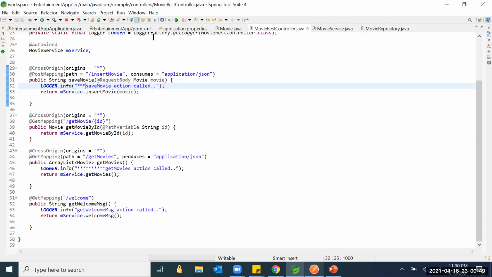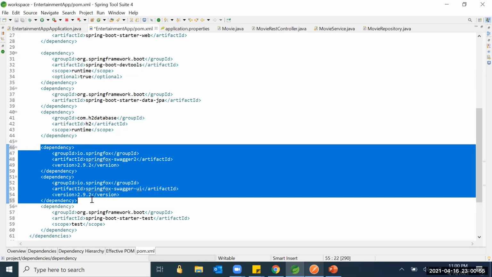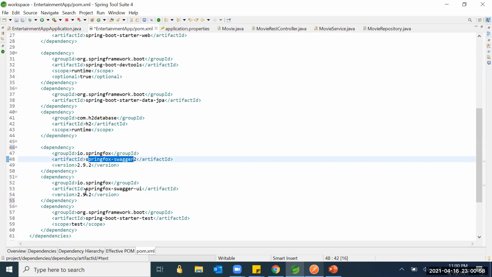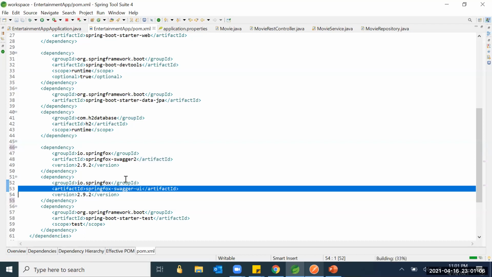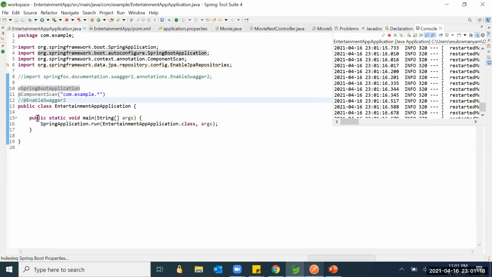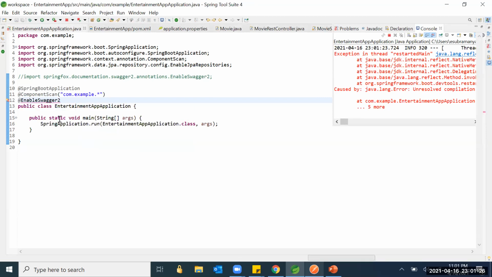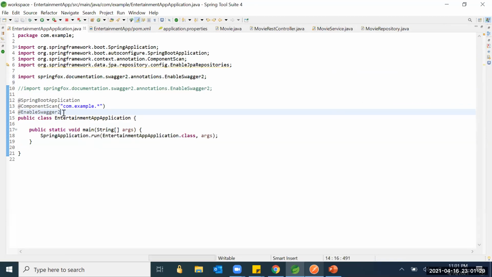So for enabling Swagger, we should add two dependencies here. I can just enable this. You can see that, Springfox Swagger 2 and Springfox Swagger UI. These two dependencies we should enable. So Swagger UI we need to add. Now let me save this. After adding this dependency, what we need to do is, in our main class, we should enable Swagger. You can see it is automatically recompiling. I'm just enabling Swagger 2. So this we need to do.